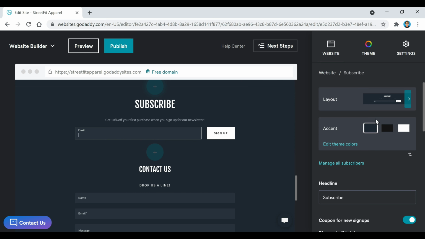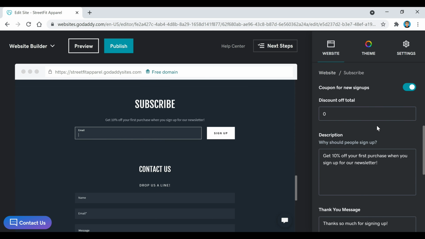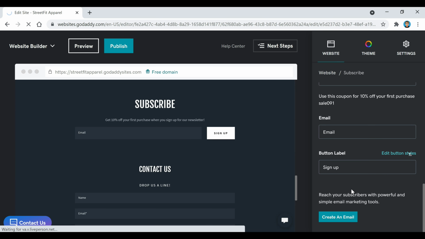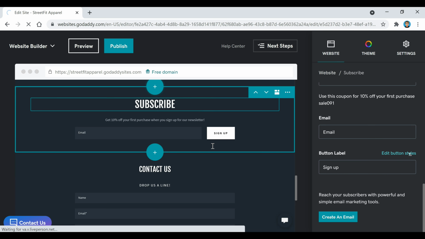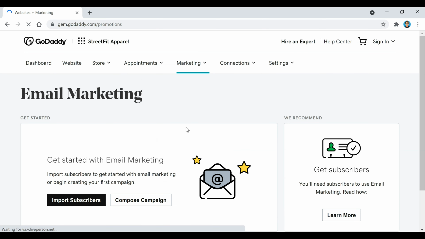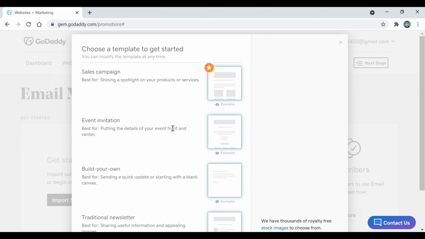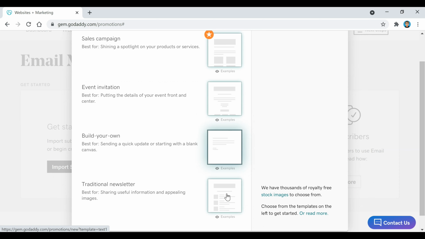If you click on this, it'll open up this section over here. You can change these buttons around right here, and then if you click on this create an email, that's where you'll be able to actually set this up. And if you already have emails, you can just import them right there, or you can click on compose campaign, and you can choose what type of template you want to use to get started. So all you have to do is click on this and then follow those directions there.